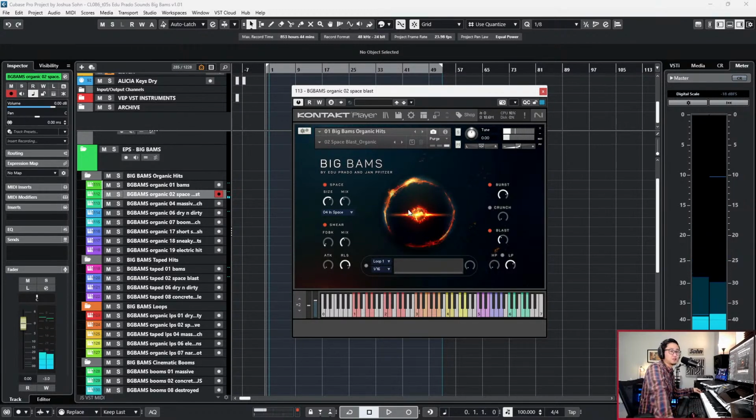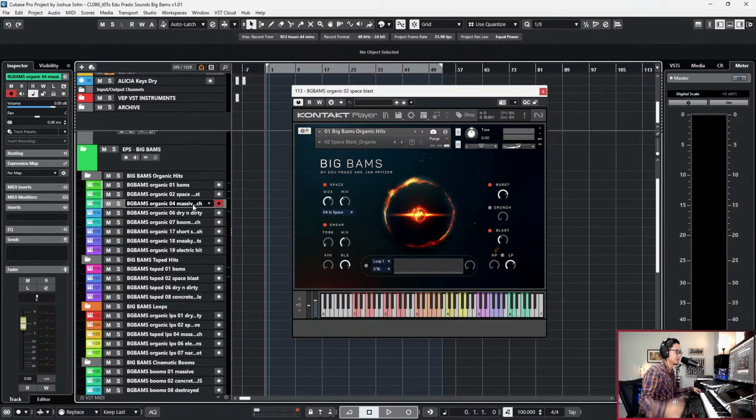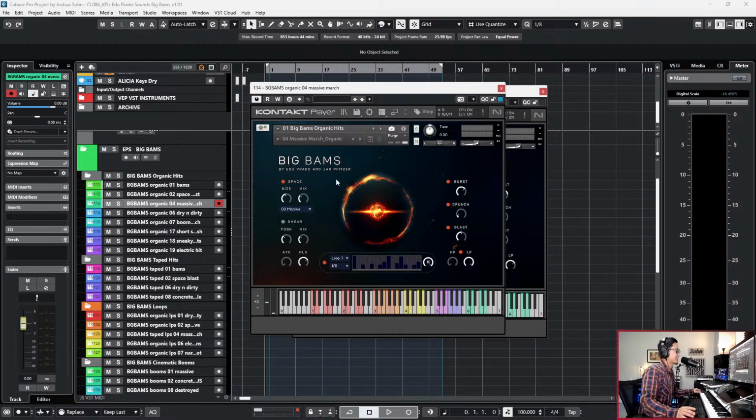So this would be a lot of fun to do, like, in a world, some dark trailer. It also has a nice tail, so that kind of thing works really well for the very end of a scene in a film. This one here, let's go to Massive March. Ooh, that's nice.